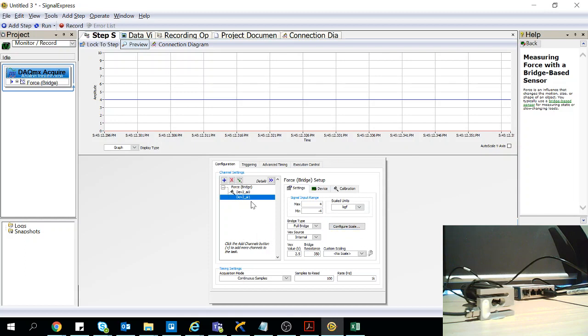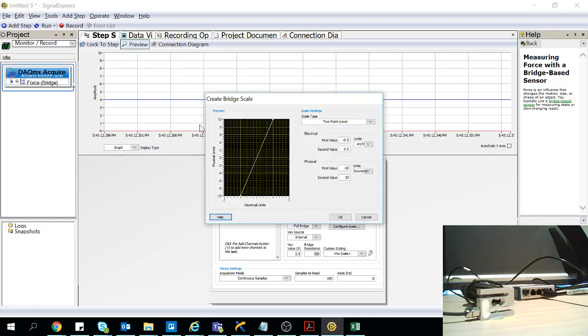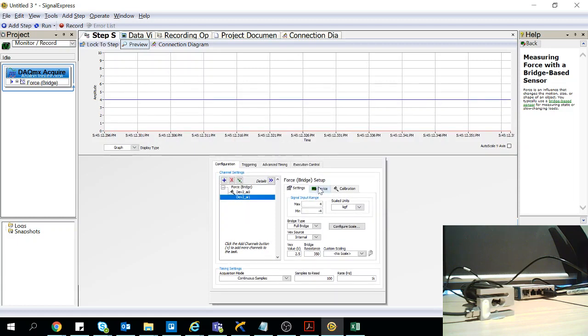This input task inherits the signal input range, scale unit, configure scale, excitation voltage, resistance, and so on from the previous channel. As you go in, you can see the mapping between the electrical signal and the physical input. It also inherits the device calibration, the offset nulling, and the shunt calibration from the previous device. However, it does not inherit the system calibration, which you still have to do manually yourself.